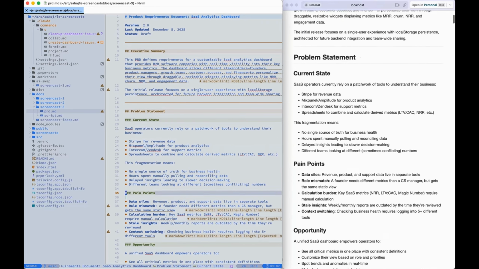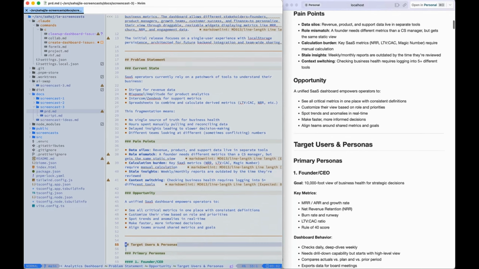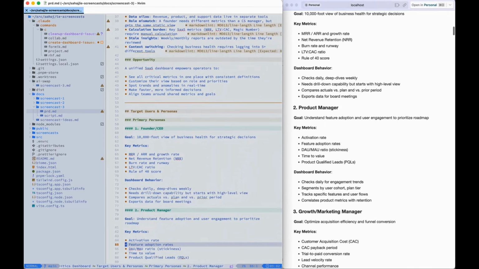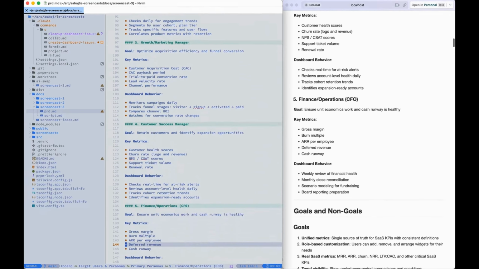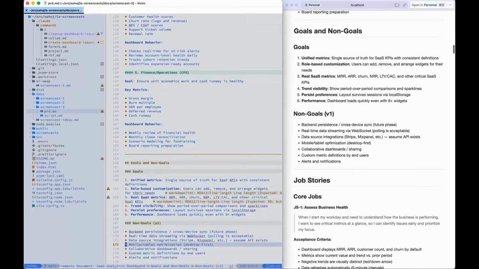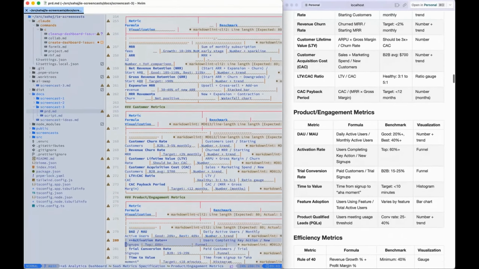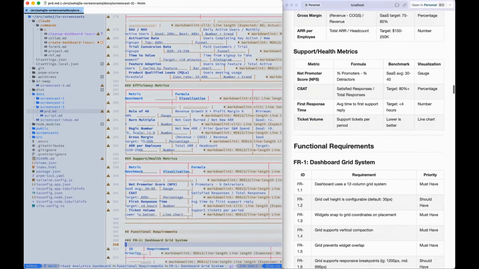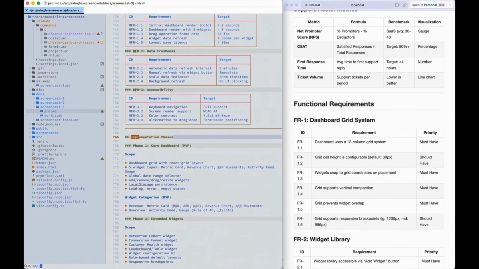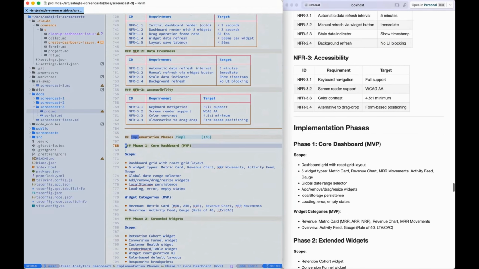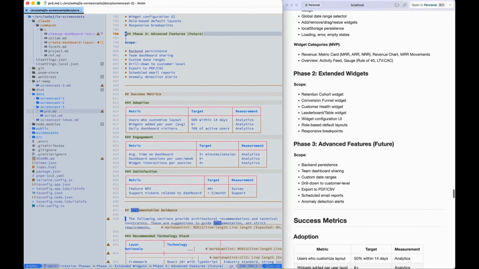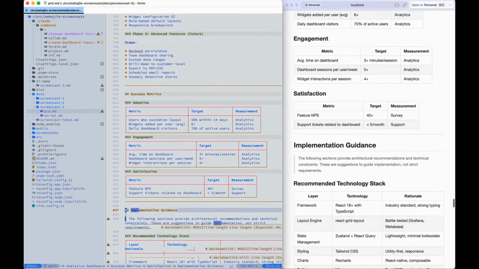Let's take a look at how we can use AI to help us plan out a feature. In this case, we are going to plan out an internal SaaS dashboard that allows different user groups to decide what widgets to show on the dashboard and lay it out. As you can see, we have a PRD document, which is fairly detailed. Of course, we worked with AI to create this PRD.